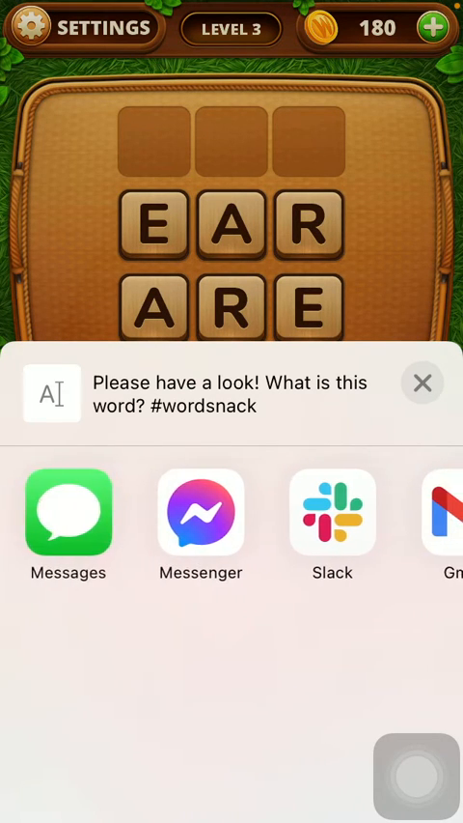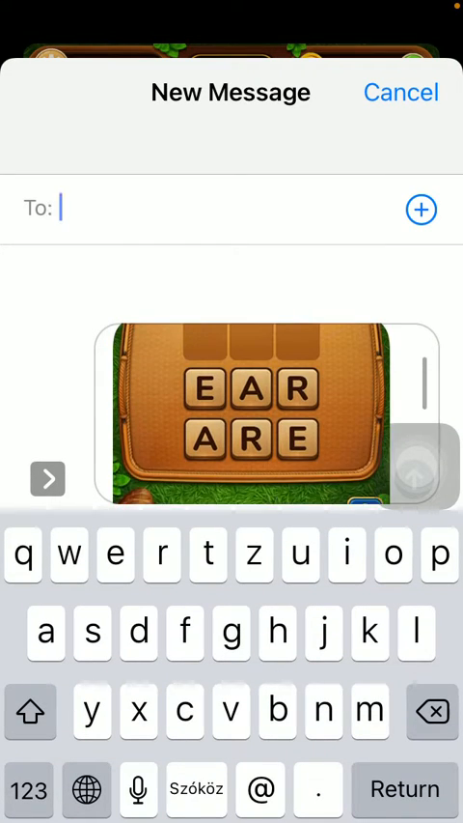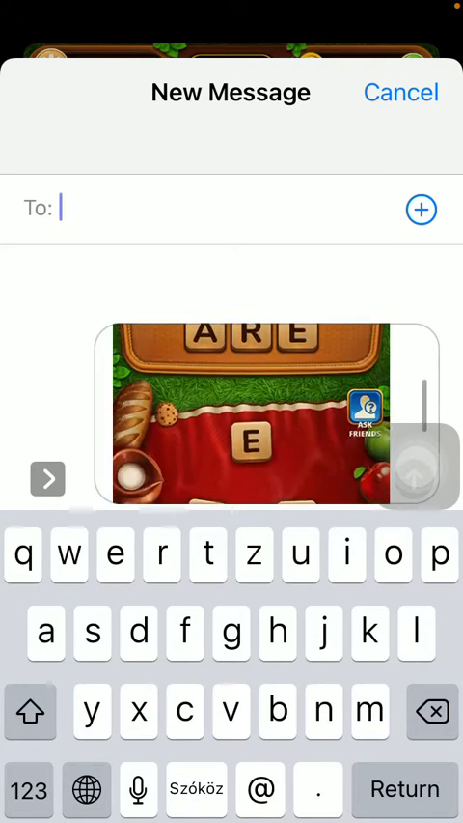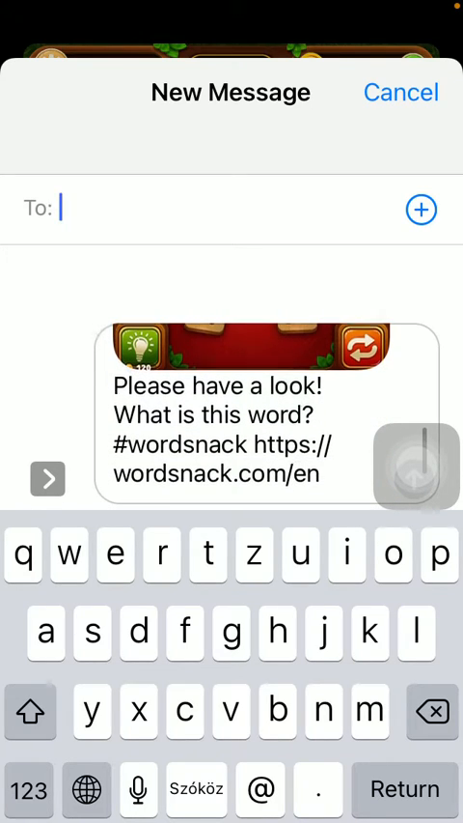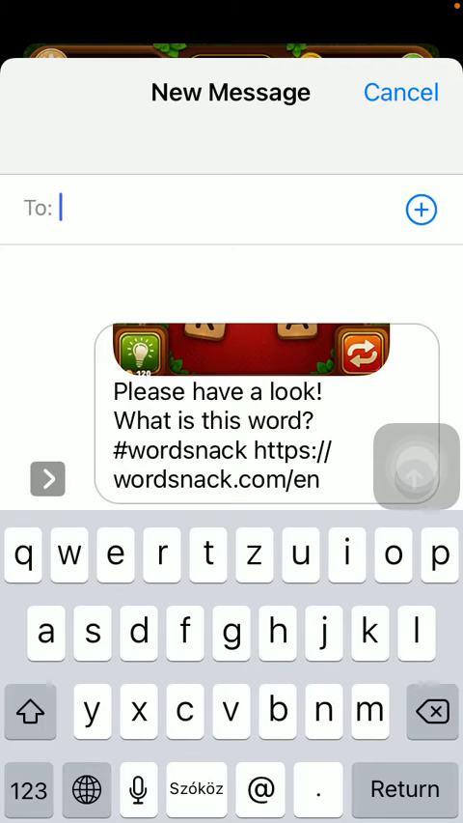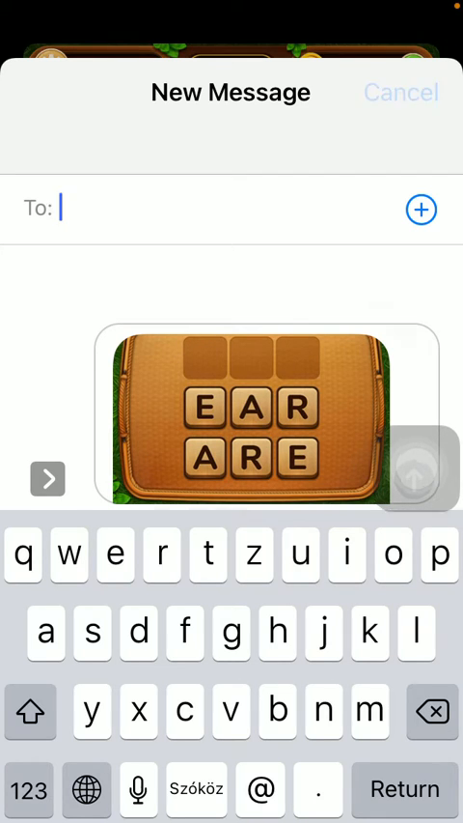So if you tap on, for example, the messages, you are going to see that there is the exercise itself included as a picture and a message. Please have a look. What is this word? And then a link. And all you have to do is basically just selecting a person from your contacts to whom you want to send this message as a help.